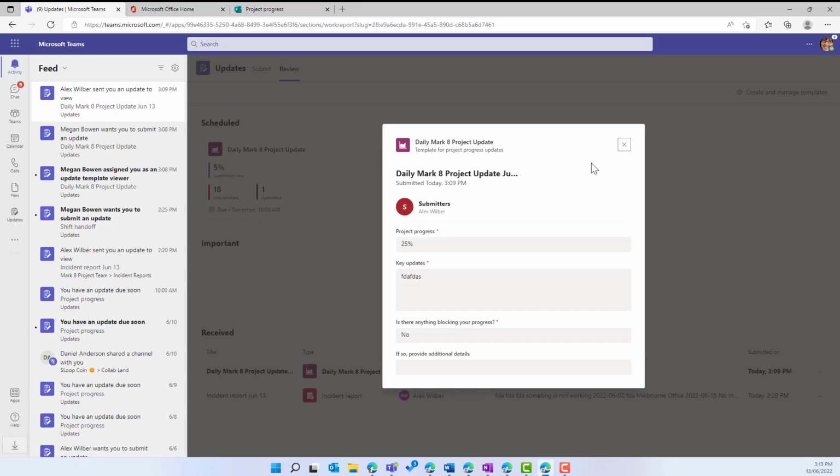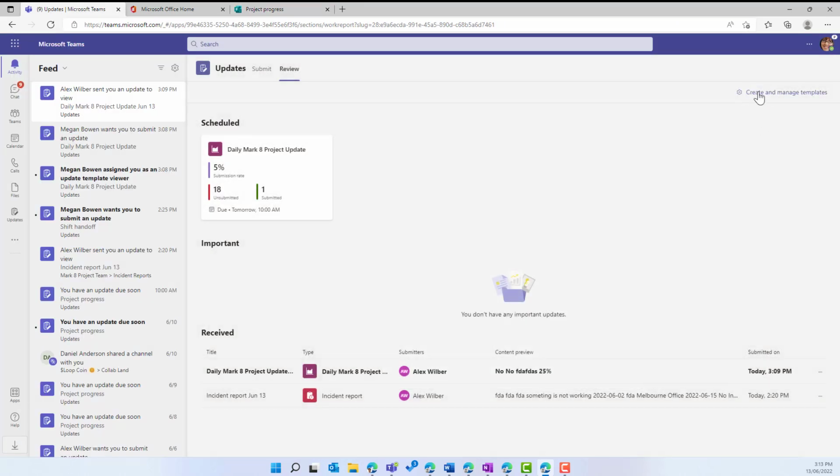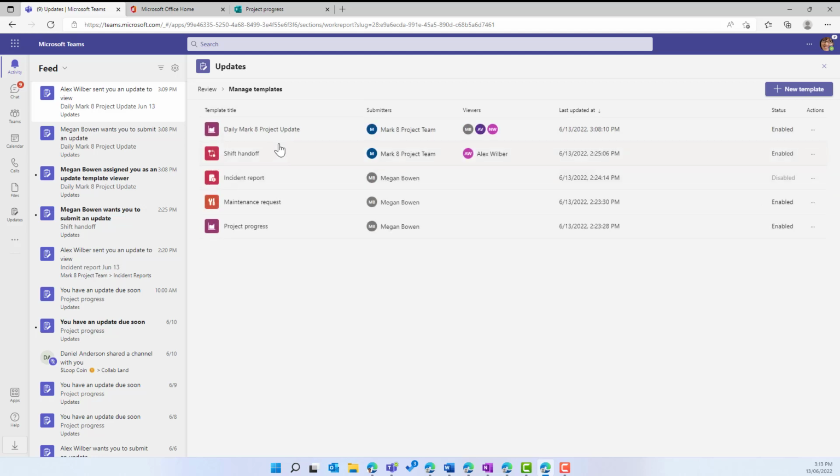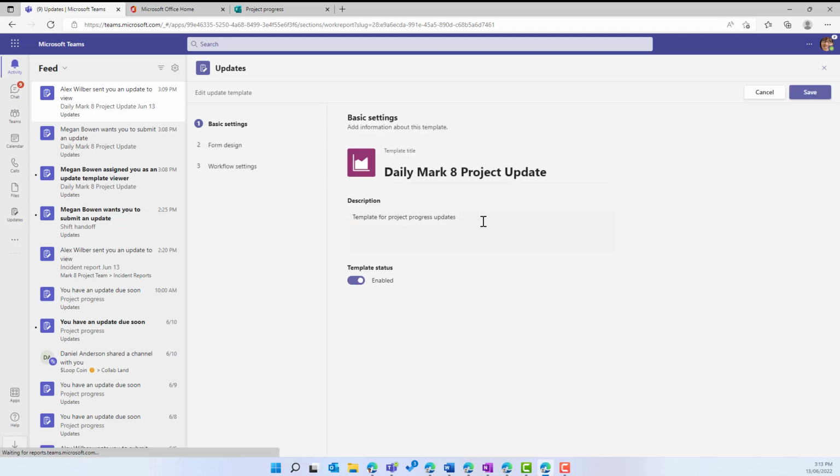So if I wanted to change this, as Megan, the person that did create this, I can also edit this template. We can see here we've got an overview, the title, the submitters, the viewers. We can disable it or enable it if we want to, but we can also edit this as well. And we can go back into this form.